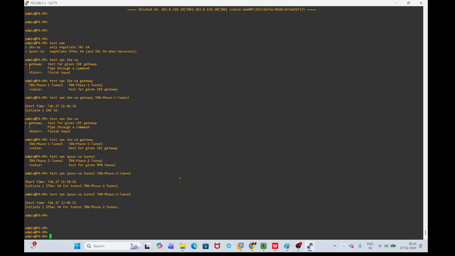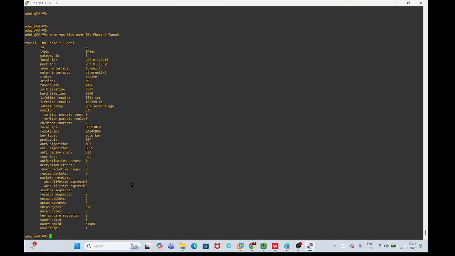So if you see here, there is a command called show VPN flow name, followed by the tunnel name. This is a phase 2 tunnel, okay. Whenever you use the command show VPN flow name with the phase 2 tunnel, it will give all information related to phase 2. Once phase 2 is up, then only our traffic will flow, right? Even though phase 2 is up, still our actual traffic is not flowing, okay. So in this situation, you can verify two things here.